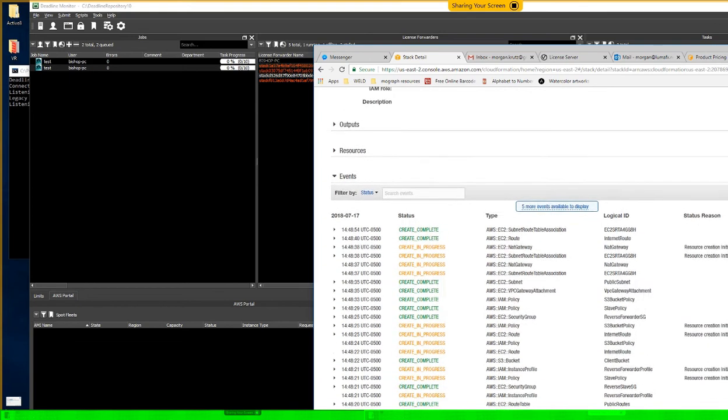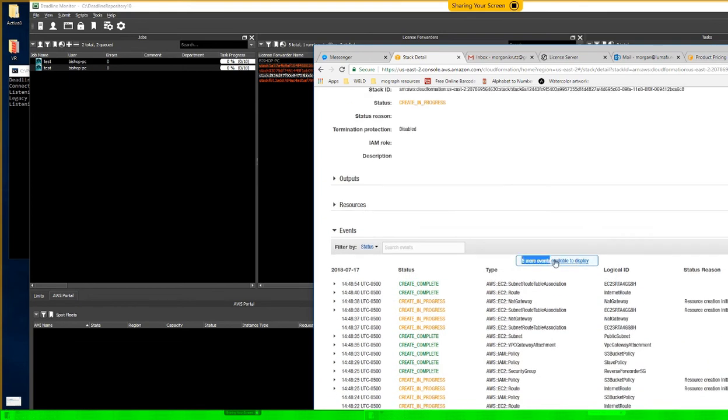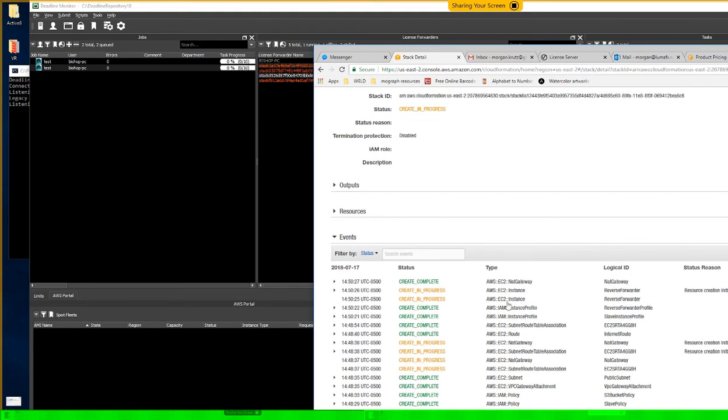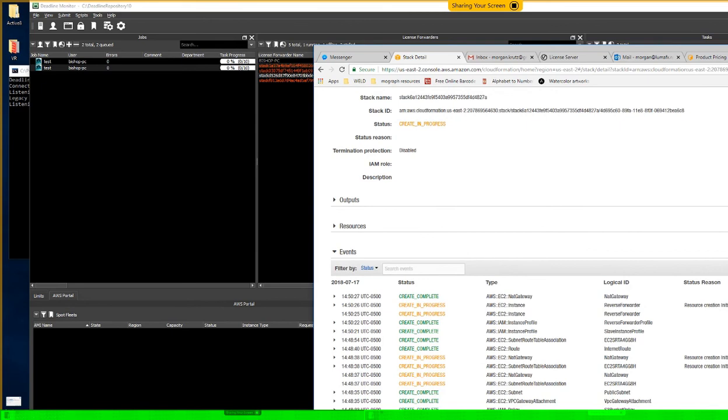Okay, and this thing, yeah, it says 5 more events to display. If you click on it, it'll update, but not before then. Yeah. So close. Oh my goodness. So I'm hoping that it's just that one badly named cert that'll do it.